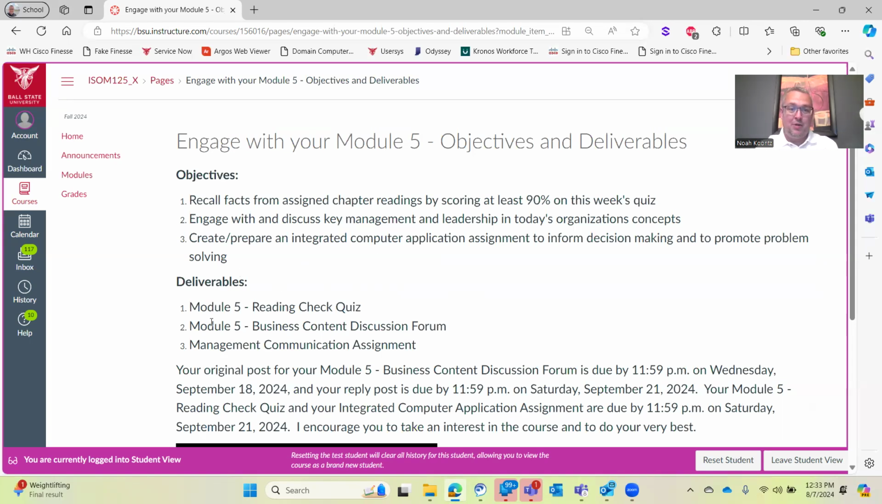So our deliverables, we have a reading check quiz. We've discussed those in a previous module, so I'm not going to go into further detail about that this time. You'll also have your Module 5 Business Content Discussion Forum. Again, we've already discussed that, so we're not going to go into further detail. But I do want to talk more about your management communication assignment. And again, what we're going to discuss here will apply to future Microsoft Office assignments.